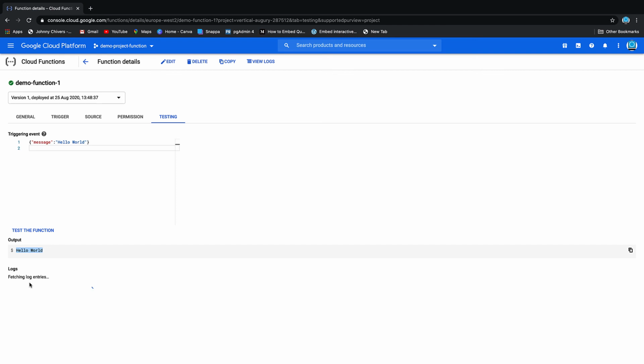So that's everything for today. We logged in, we created a cloud function, and then we tested that function using the inbuilt features in GCP.